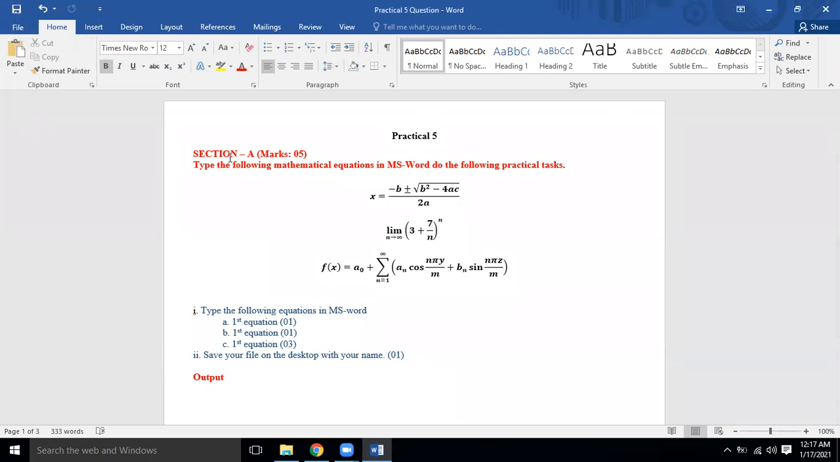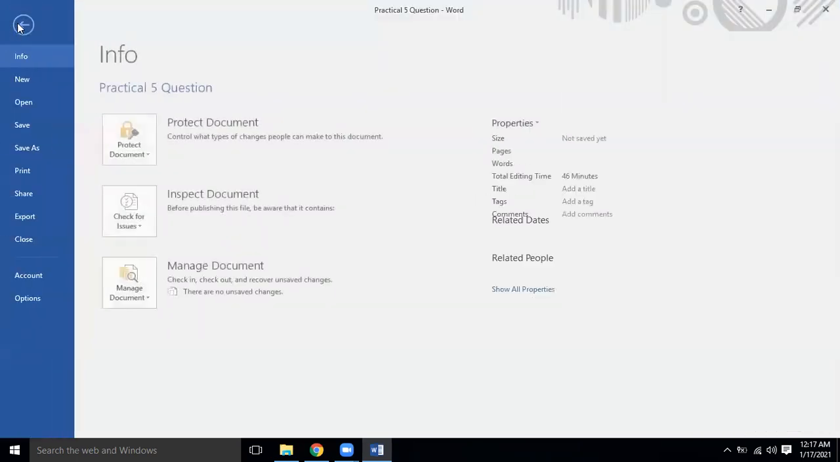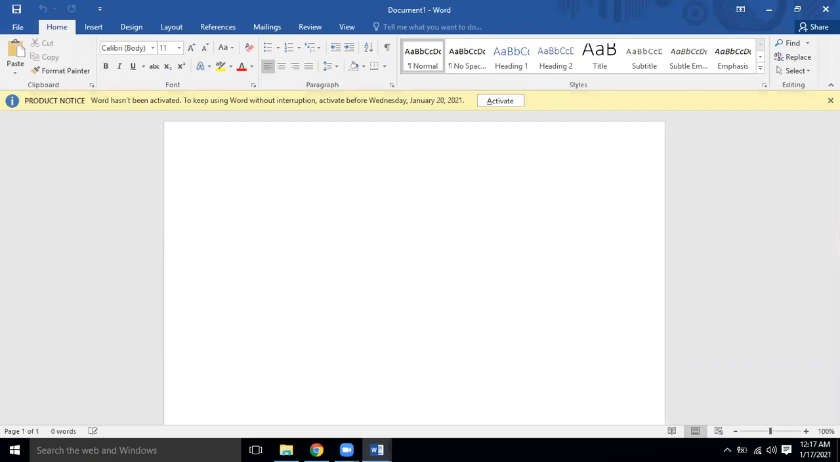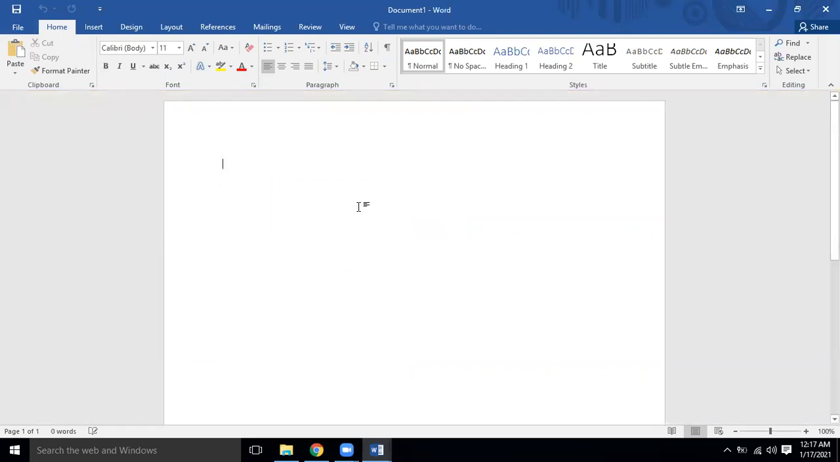Section A is about Microsoft Word. Today we are going to see how we can write equations. In section A, you have been provided 3 equations that you need to type in Microsoft Word. So how can we type an equation in Microsoft Word? What is the procedure we are going to see? I will take a new file for this purpose and type over here.